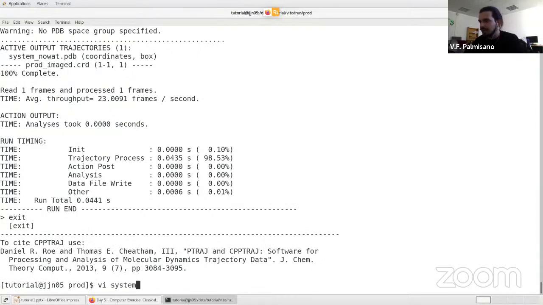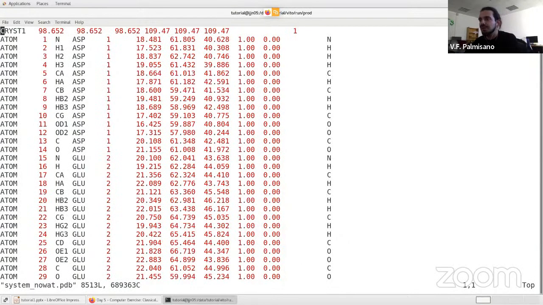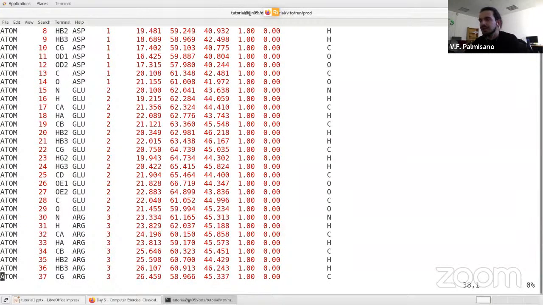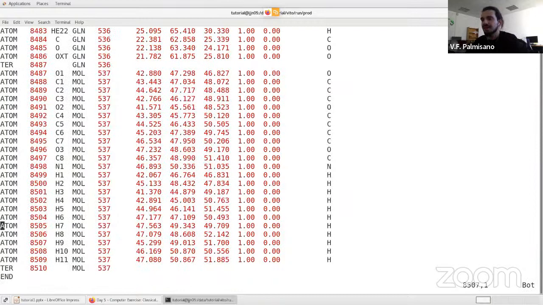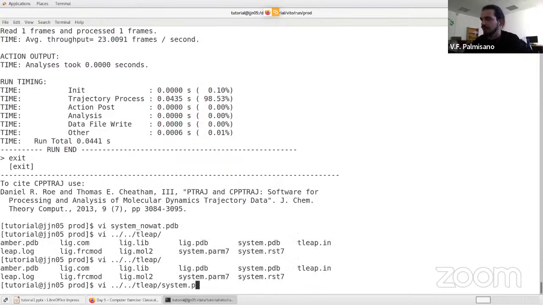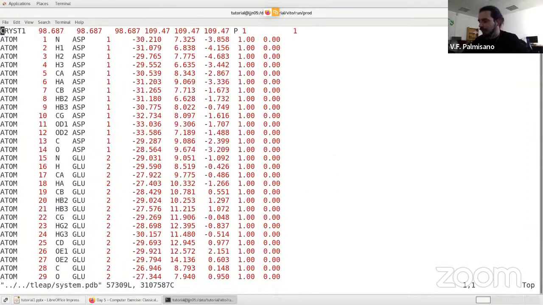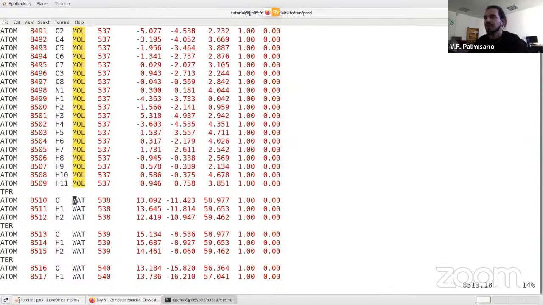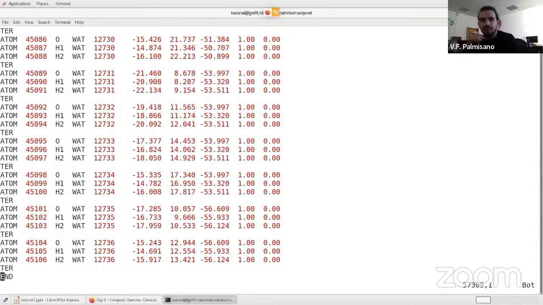And now we open the system no water file. In principle, if we compare this file to the system file from before, here we see that it ends at the mol. If we open again the file that we had generated before with tleap, which is the system.pdb, after we reach mol we also have our solvent. So basically this action removed from here to the end, all the solvent, out of my PDB. Okay.